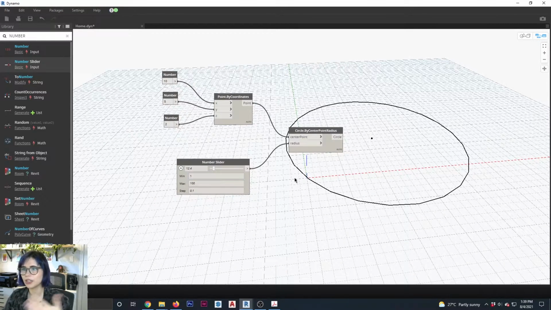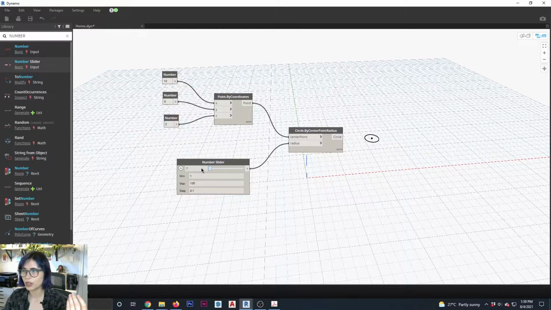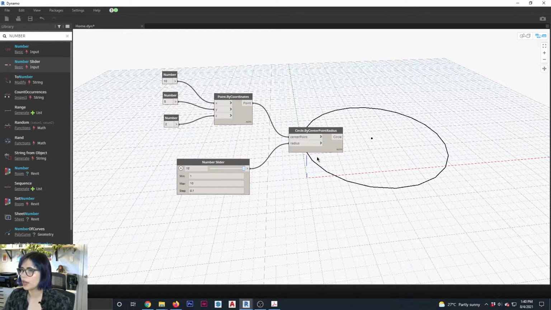Because if it's 0, that is not really a value. So by making it 1 minimum, my minimum radius is going to be 1. Let's say that I don't want my radius to be any more than 10. Now if I take it all the way far and make it 10, that's going to be a diameter of 20 for my circle.